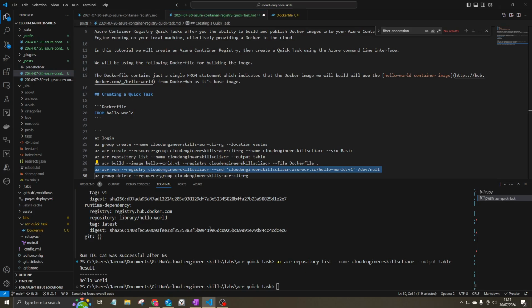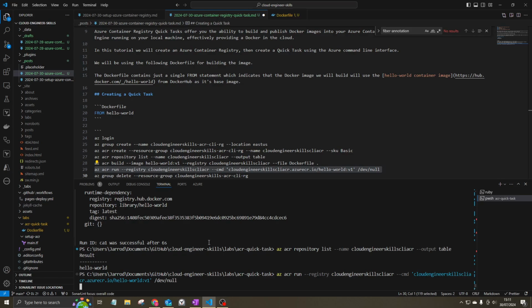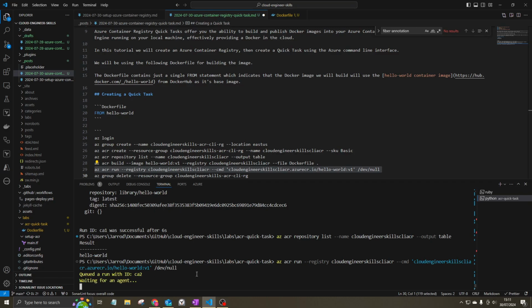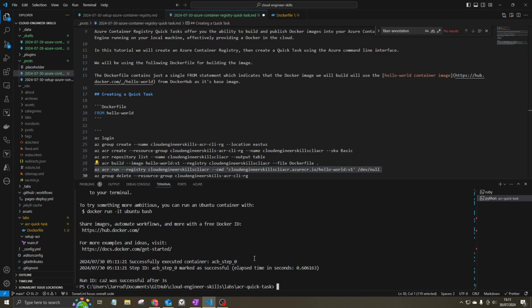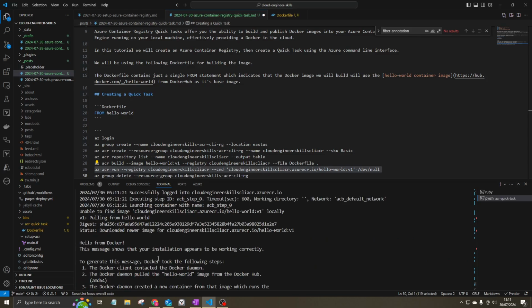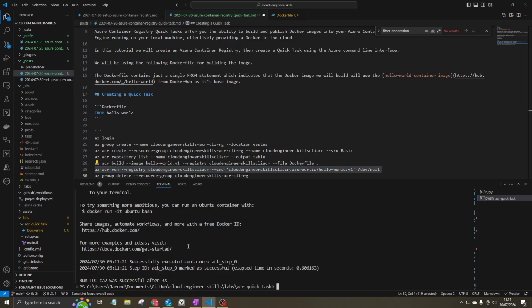Now we'll do a run command. So we're doing ACR run. We're specifying the Azure Container Registry, and we're giving it the run command we want it to do, which is just to run that container image using the v1 tag. Okay, and we've got the message hello from Docker, so that was successfully run.